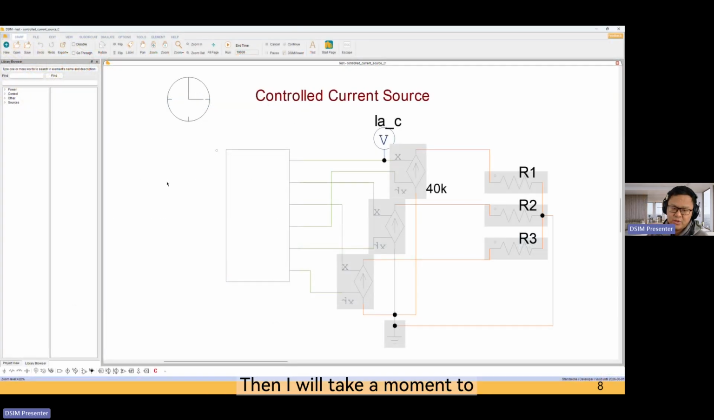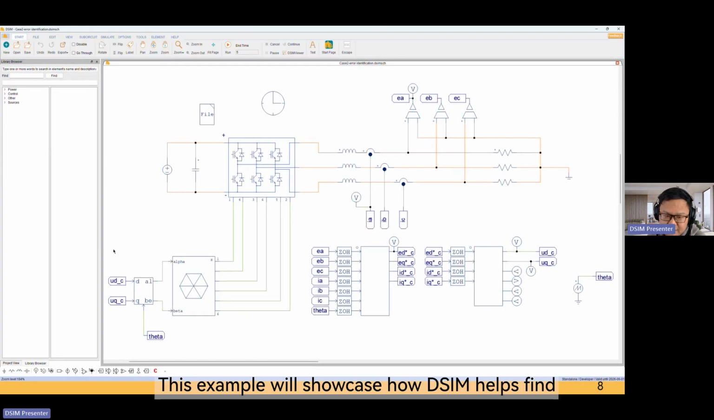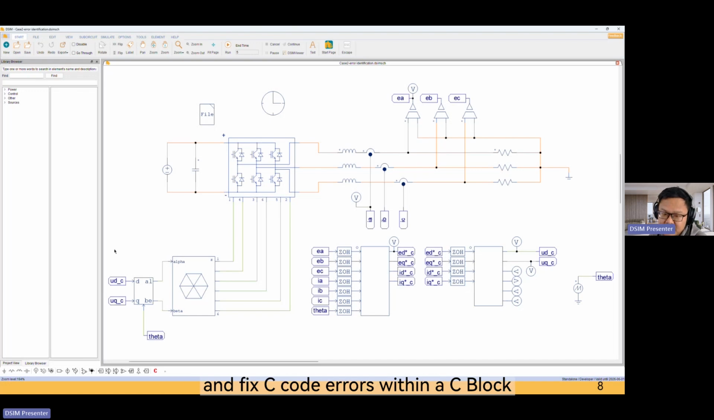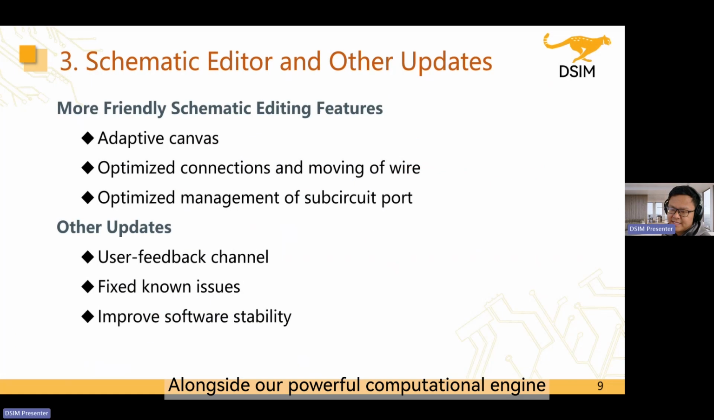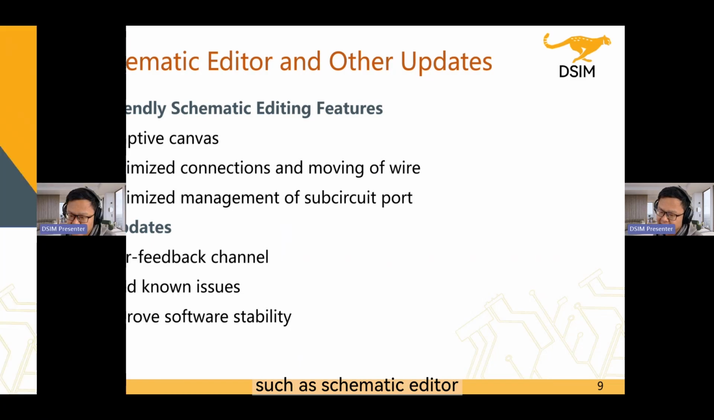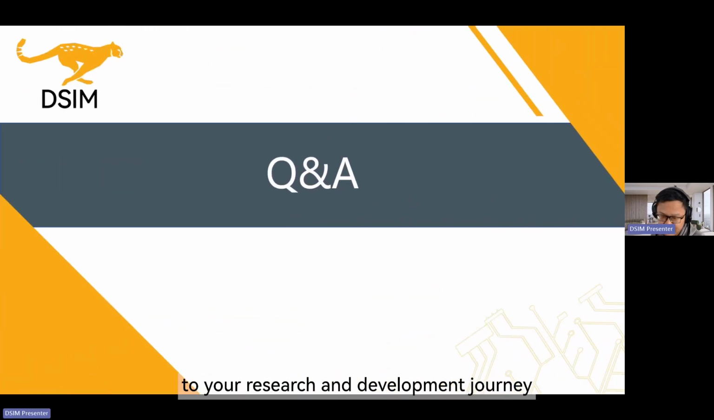Then I will take a moment to showcase our new CBlock feature directly within the DSIM. This example will showcase how DSIM helps to find and fix C-code errors within a CBlock, covering undefined variables, function reference errors, and syntax issues. Alongside our powerful compute engine, we also introduce more friendly features such as the semantic editor. We believe this work will be a powerful and reliable tool in your research and development journey.